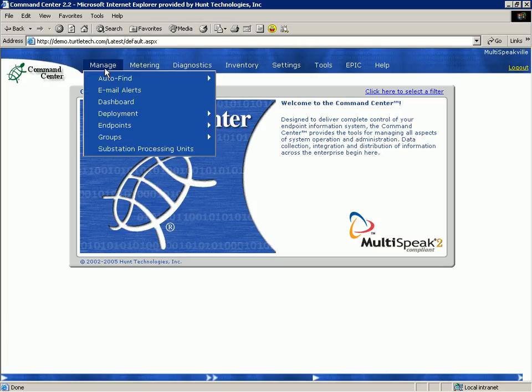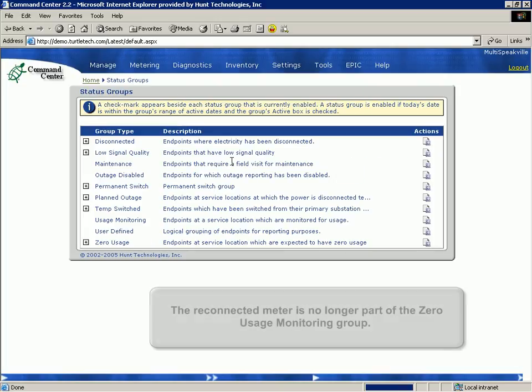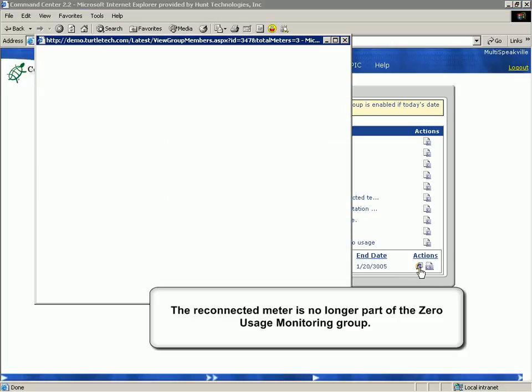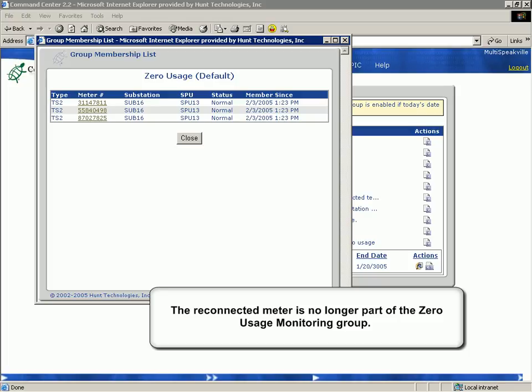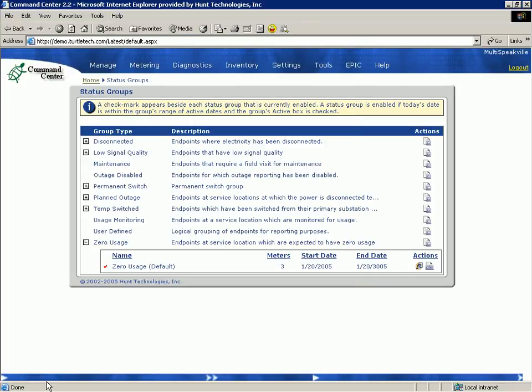Here we are back at the Command Center. We'll look at the status groups again and the zero usage monitoring group. You can see that there are now only 3 meters in the zero usage monitoring group, and that the meter that was reconnected has been removed from zero usage monitoring automatically without user intervention.